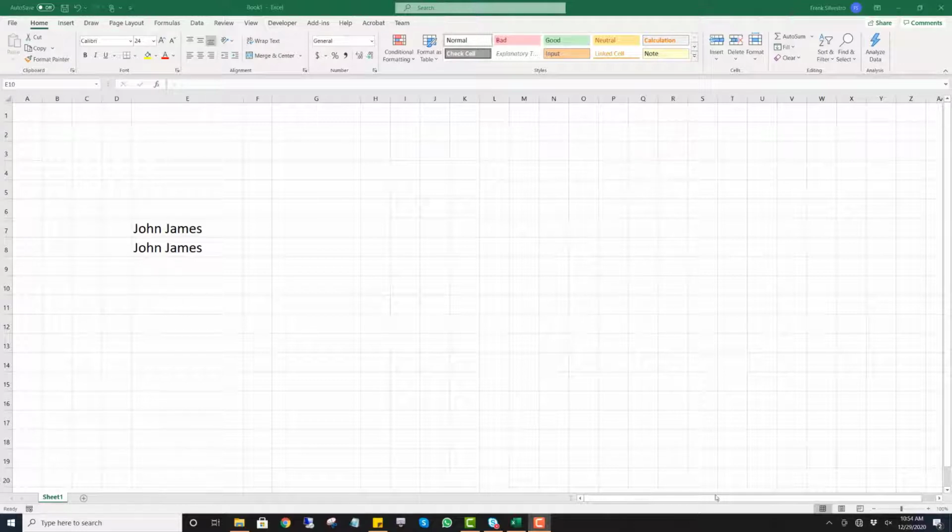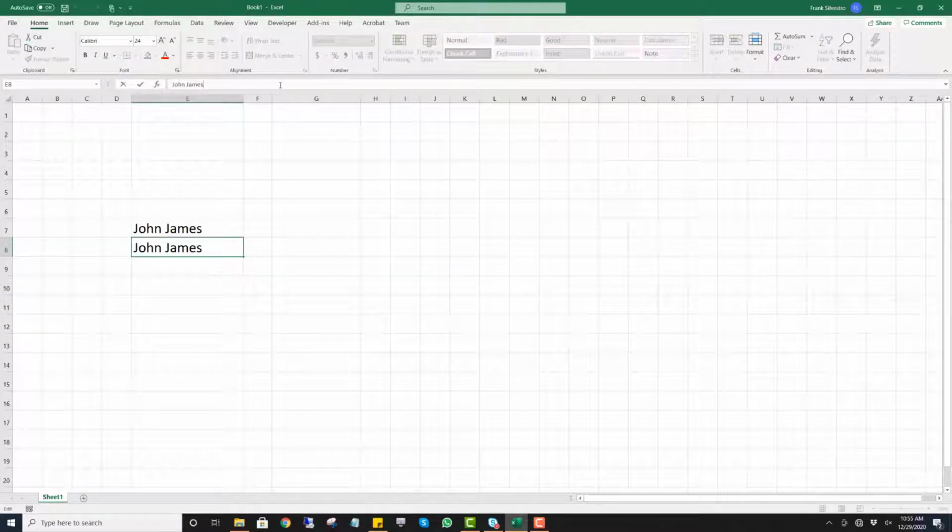So I got two lines here. We have this name John James, which both of them appear to be the same length, but in fact they are not. So here's how you can first detect whether there's extra spaces in your line. If I click on the bottom one, John James here, and I go to the top line, I just click on it, you'll see that the cursor goes directly after the S in James, which means it's waiting for the next input that you want to insert in the line there.